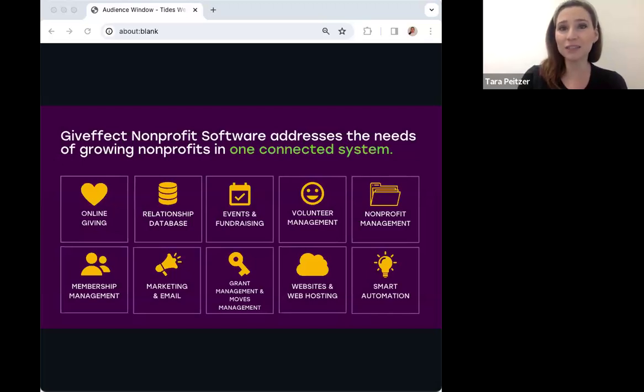And so you get all of these tools in one connected system. I'm not going to go through every one of our tools in depth today. However, if you're interested in learning more at the end of the webinar, we will share a QR code with the opportunity to sign up for a product demo.